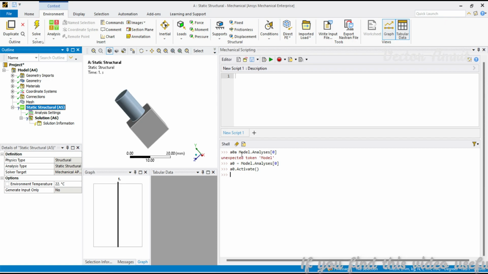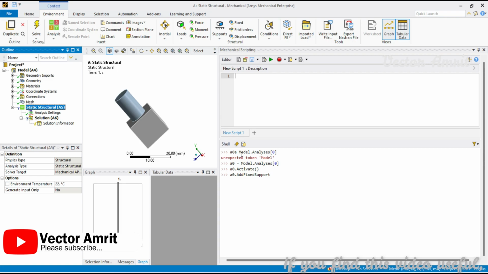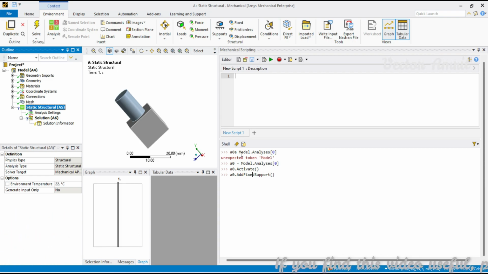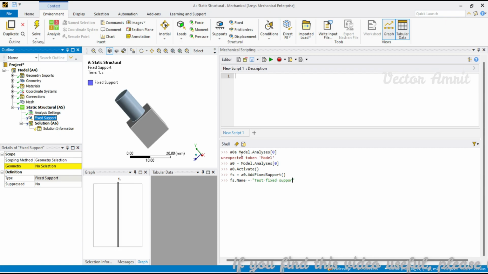Then we will create a fixed support. Let's do it. So it will be a0.add_fixed_support. It's a function, it returns a fixed support. We have to assign it to some variable. So let's say fs, and let's assign a name. It will be test fix support. All right, so we have this fs.name.